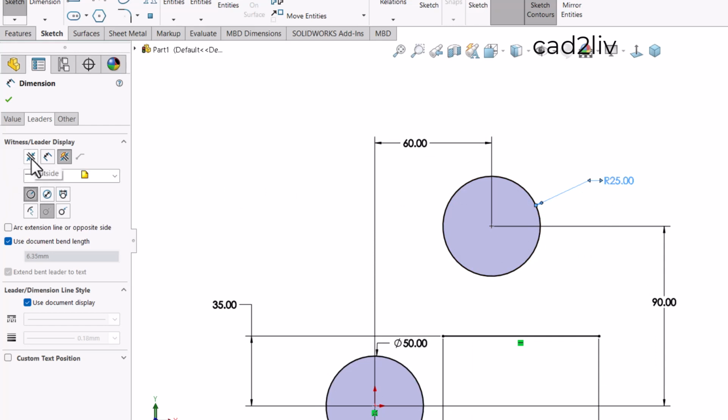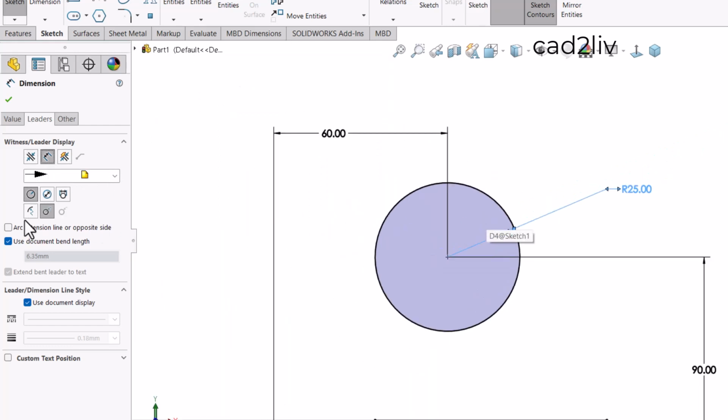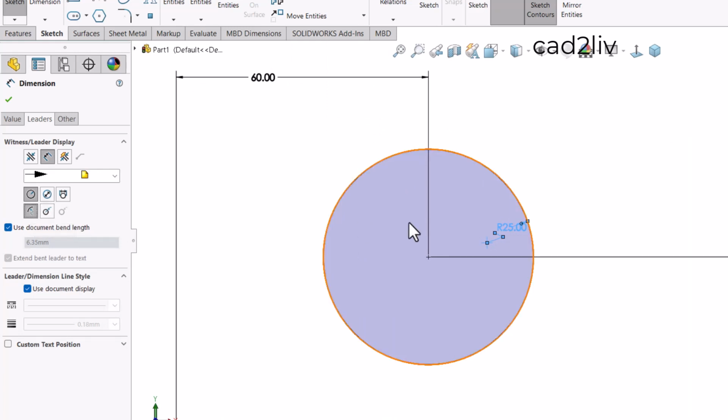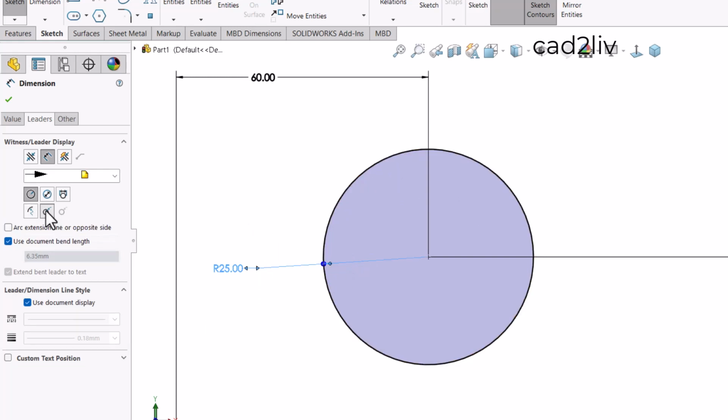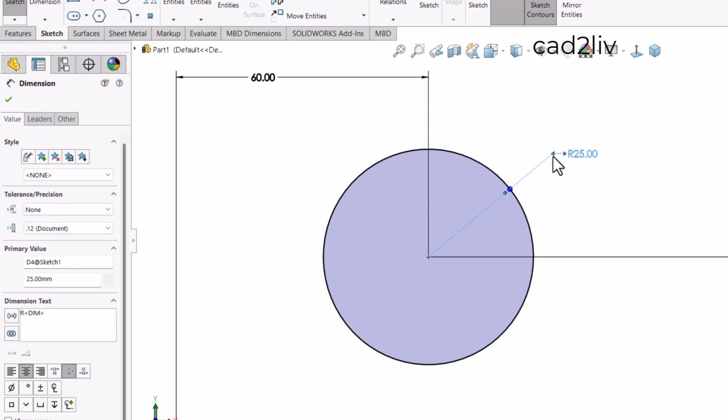Now we have some options here, like you need the outside dimension or the inside. Like currently this is outside. And if you need the inside, so just click on inside. So it will show the dimension from the inside. And you can have several options like foreshorten. This is foreshorten option like this, and this is just a breakage. And here we have another option to show the radius. So you can have multiple choices like what kind of dimension you want to represent in the sketching.